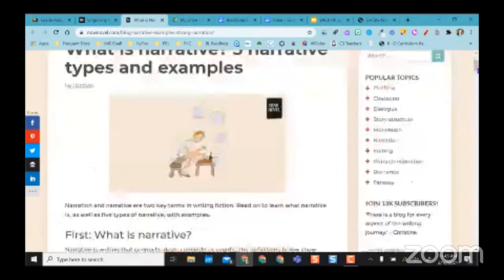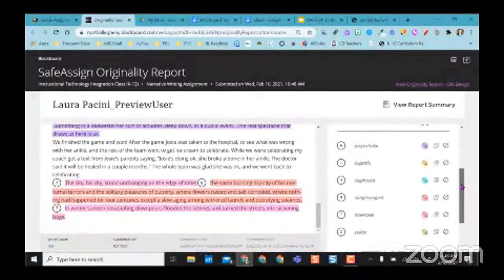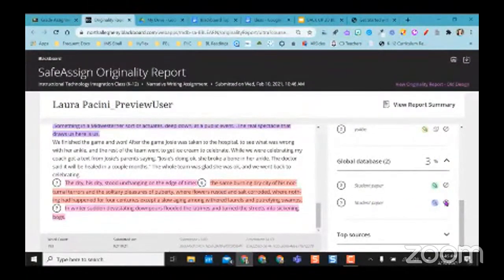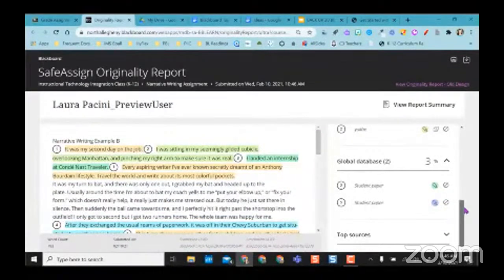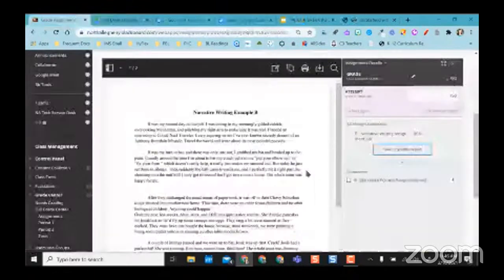And I can actually open the source where it came from, and it takes me right to the website. That's a really nice feature, being able to access where exactly they got it from on the internet. With the global database, yes, we know it's from a student paper, but it doesn't give me an option to pull up which student. So SafeAssign is a nice feature. Of course, if you're having people cite sources, it will pull those sources up, but you'll know that those are cited sources and they're using them correctly rather than plagiarizing and trying to pass them off as their own.